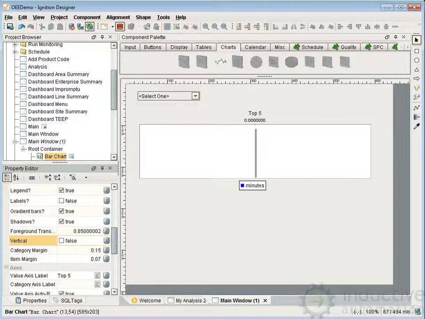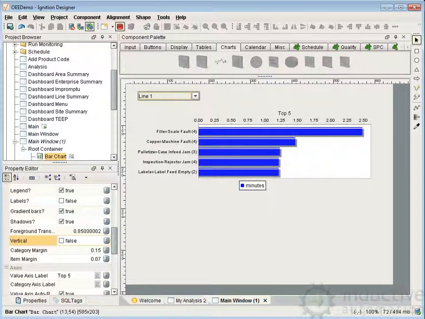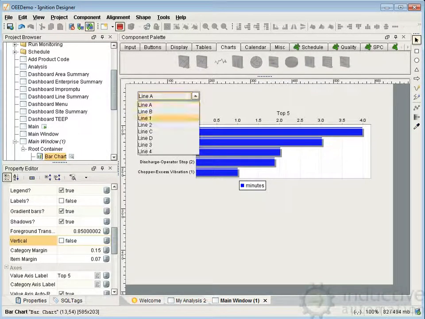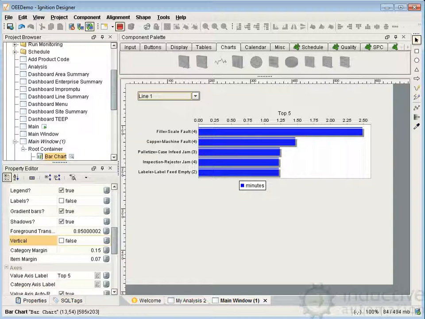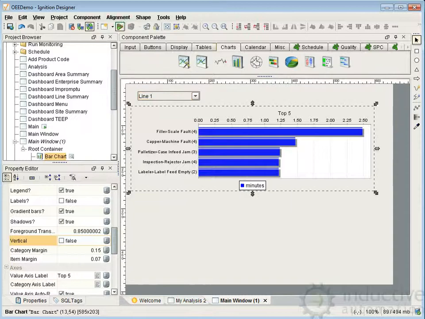I'm going to go up into preview here and select a line. Select line 1. So there we've got the top 5 downtime reasons and the minutes associated with them. And if I go to a different line, I'll see that. That's pretty cool, but that's showing just the current production run, and I might want to look at a run from prior days.